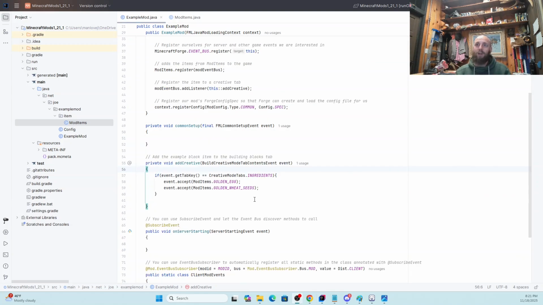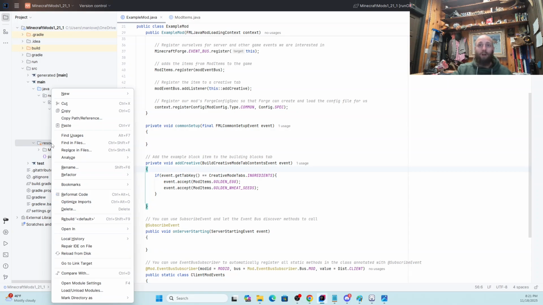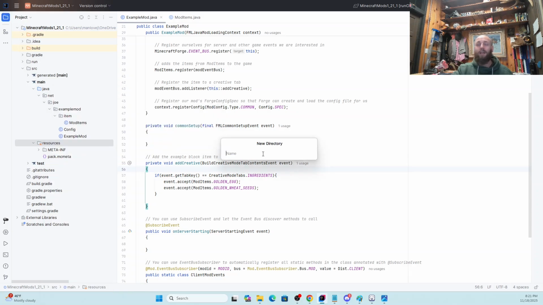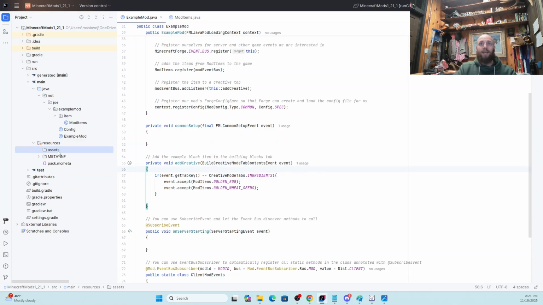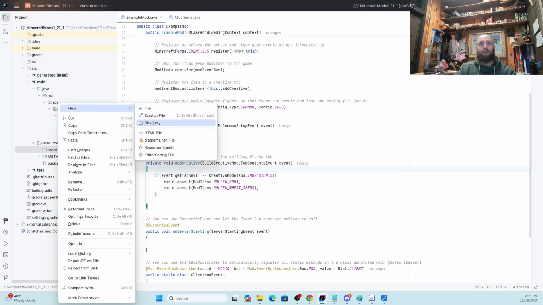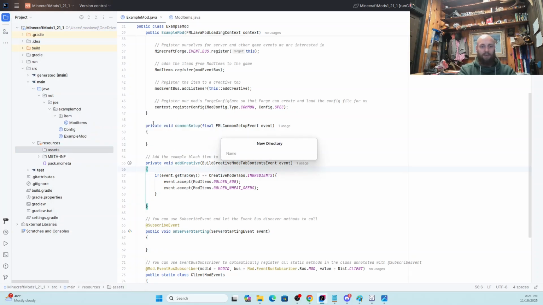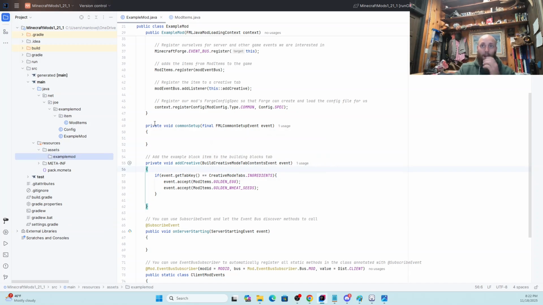Okay, so our next thing we're going to need to do is we're going to need to add some items to our assets, so to our resources folder. So the way we're going to do this is we're going to right-click the resources folder, and we're going to go ahead and say that I would like a new directory in there. And that directory needs to be called assets. And then in there, we need to create another new directory, and this directory is going to be called examplemod. Because that's what my mod's name is.